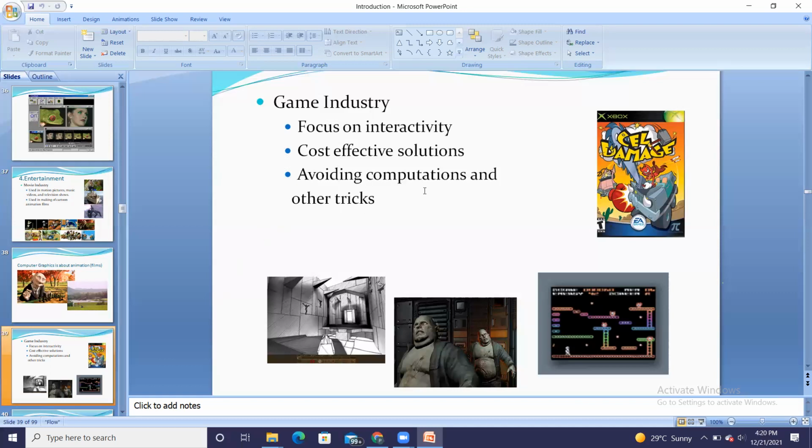And by using computer graphics, we are going to avoid computations, and they are going to provide us cost-effective solutions. So by using the different software available in computer graphics, we are giving solutions which are less in cost, as well as less computation is required in case of animation. So game industry mainly uses computer graphics.